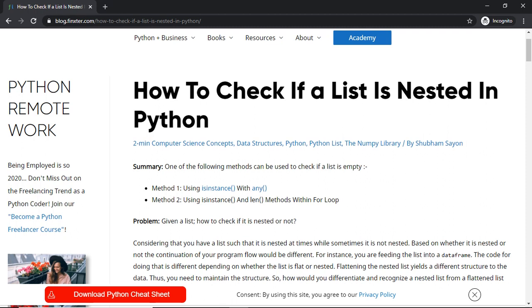Hey Finxters, let's discuss how to check if a list is nested in Python.